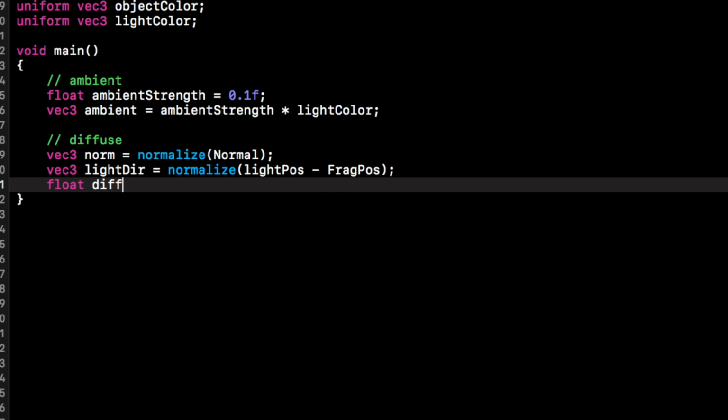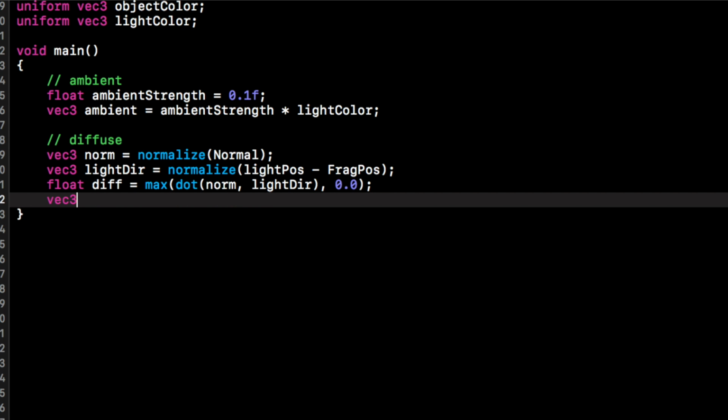Float diff, and this is going to be the difference between the normal and the light direction. So we're going to do max, the dot product of norm and light direction, 0.0. Vec3 diffuse equals diff, which is what we just created right here, times by the light color.